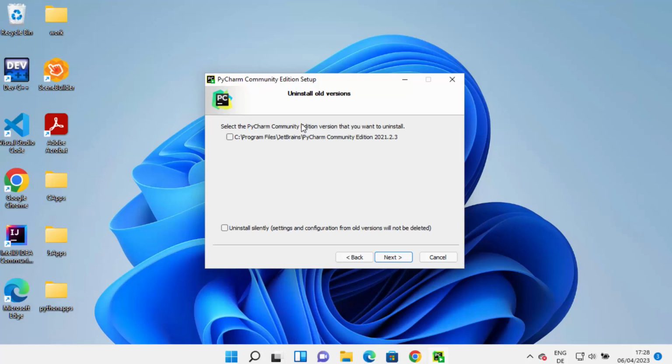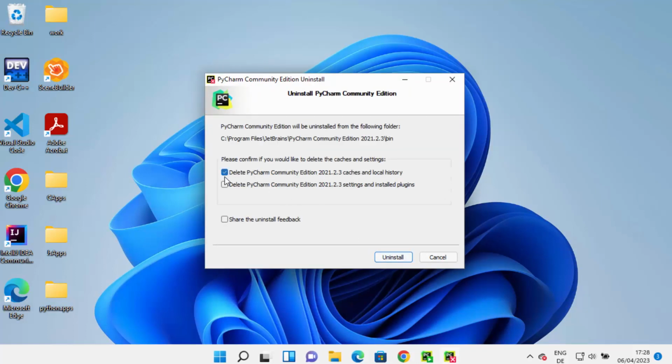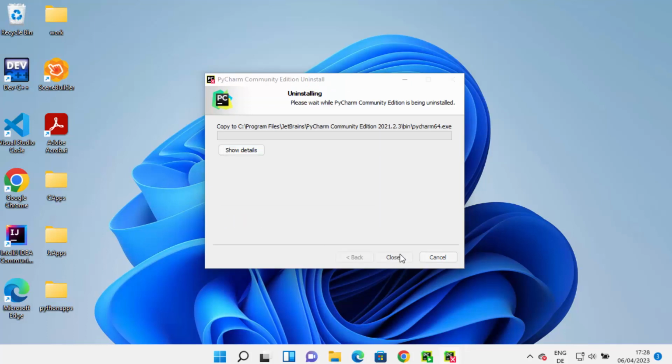So on this next window, if you have the older version of PyCharm, it will ask you if you want to uninstall the older version. I will check this checkbox which is going to uninstall the older version, and then click on next. And here I want to delete everything and share the uninstall feedback. I'm going to check this checkbox also, and then click on uninstall, which is going to uninstall the previous version.